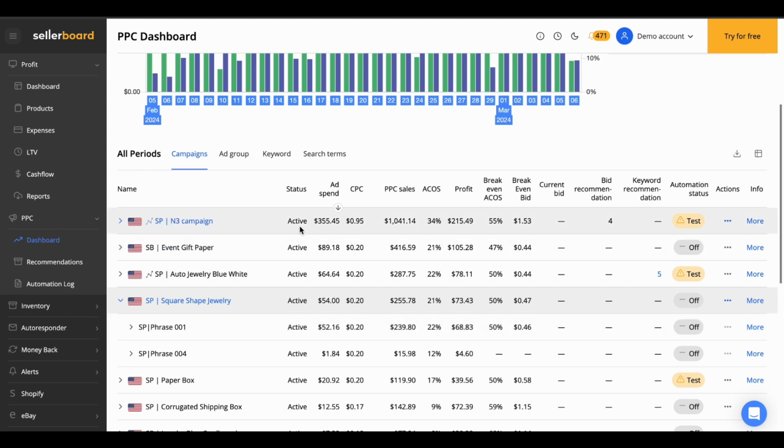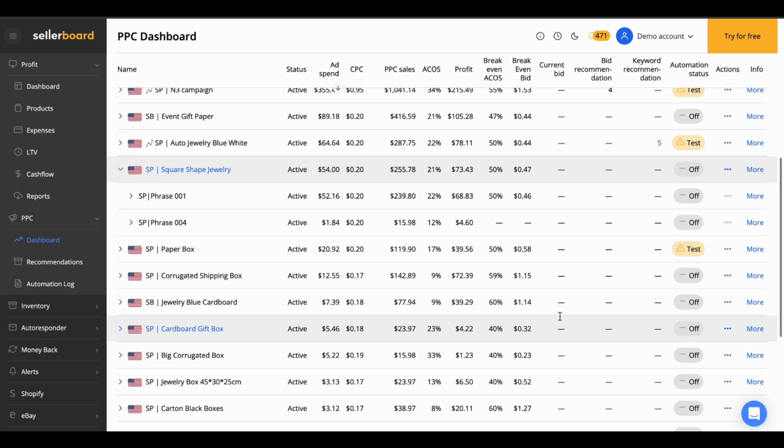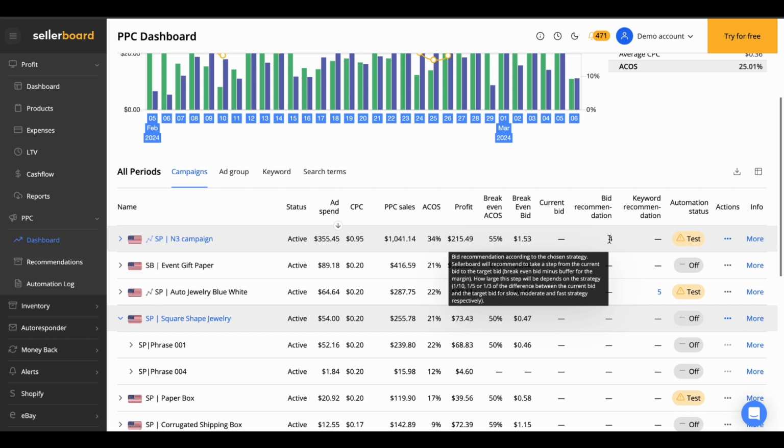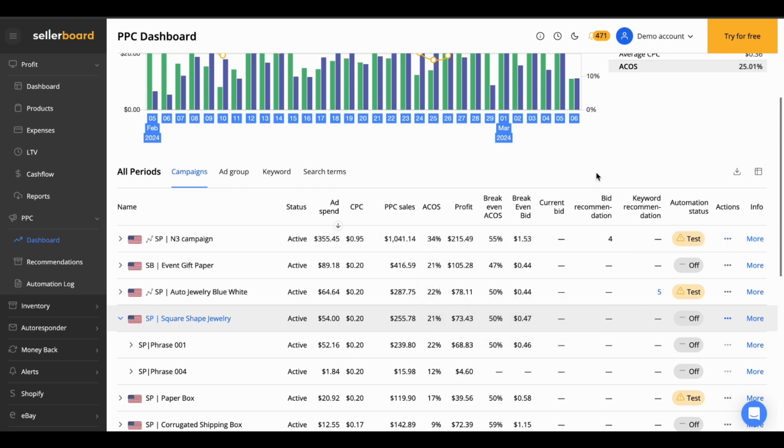So we've got the status, active, the ad spend for every single campaign, the CPC there, okay, cost per click. Guys, if you don't know what that is, it's the cost per click it's costing you at the moment. The PPC sales, the ACOS, the profit, break even bids, and then the current bid there, which is not showing, and then the bid recommendation there. Now, that's what we're going to dive into here, guys. So this is all good data.